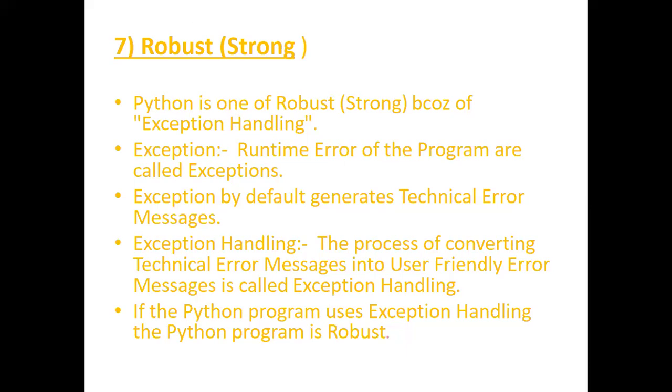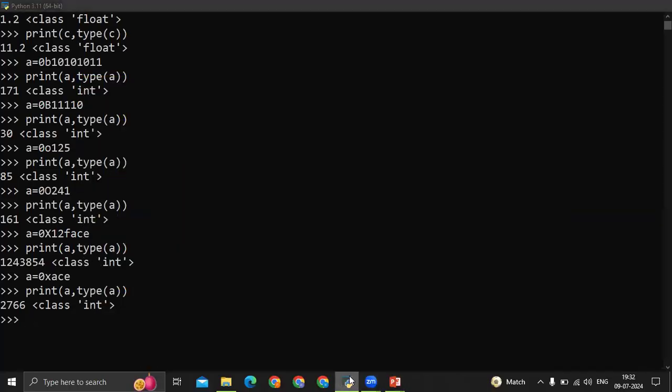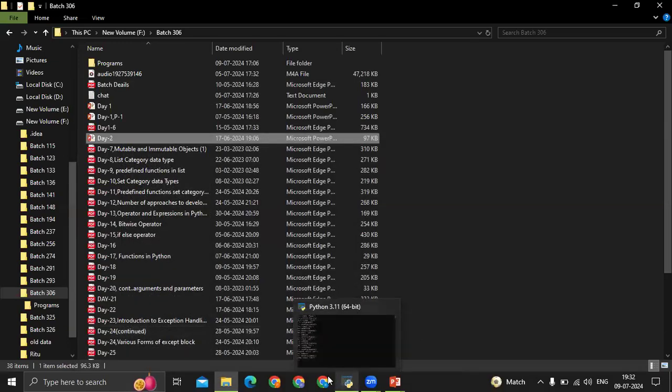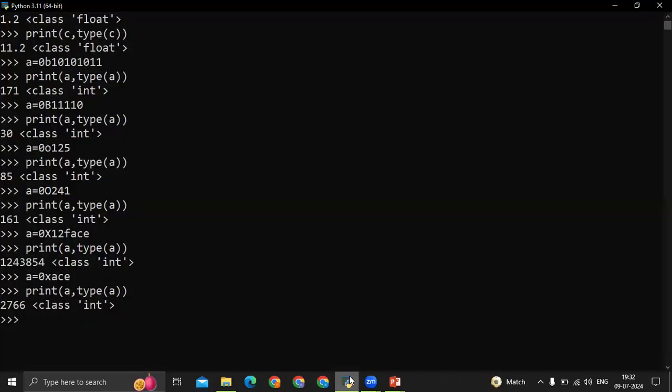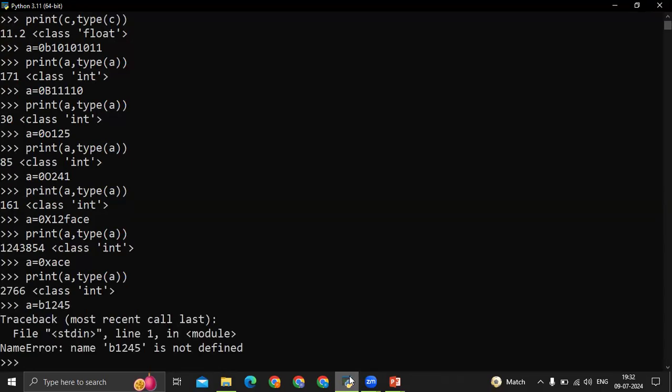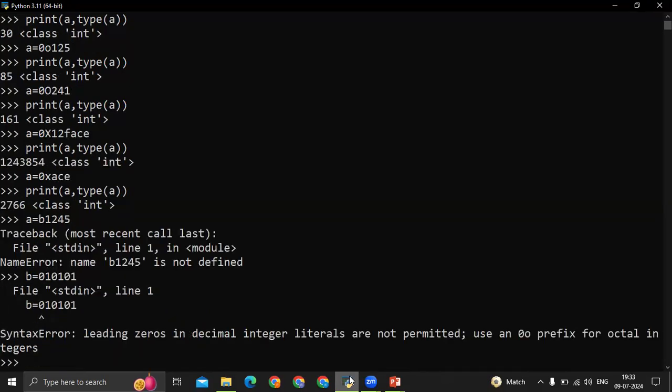Here, this is not the syntax for the binary number system. Otherwise, if you write anything, let me show you. Some of the students have the question of why to start with the zero. Now, if I write A is equal to P1245, name error, right? Now, if I write B is equal to 010101, syntax error. We need to mention what type of data it is.